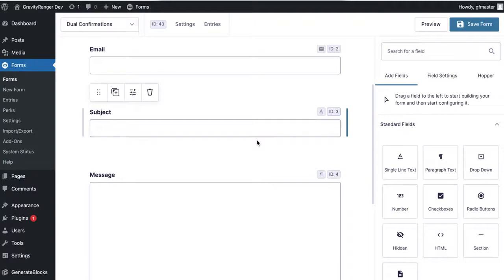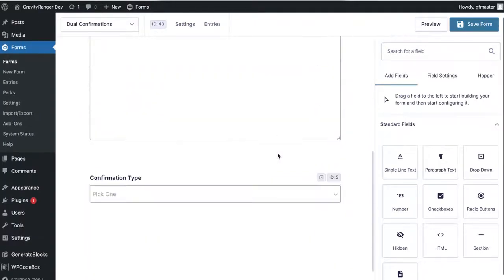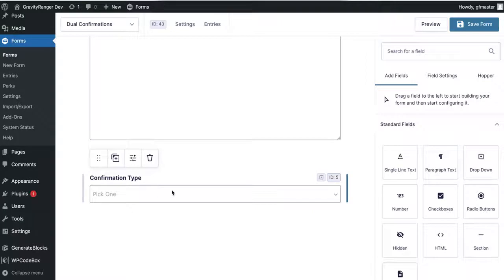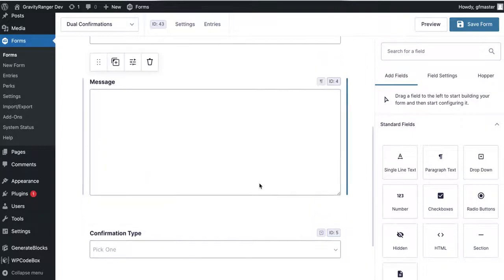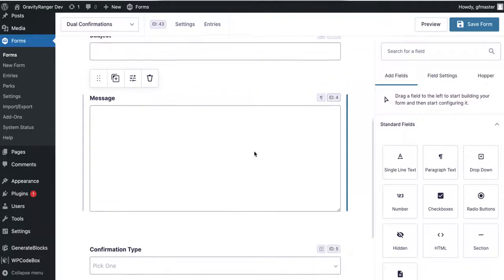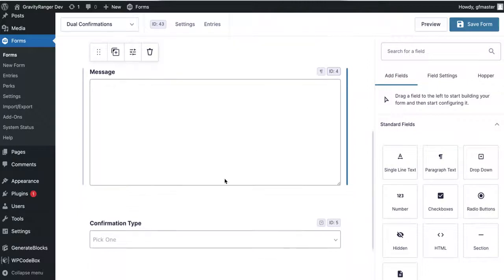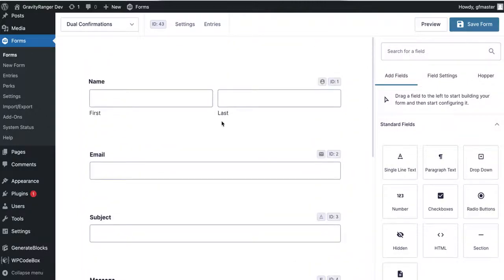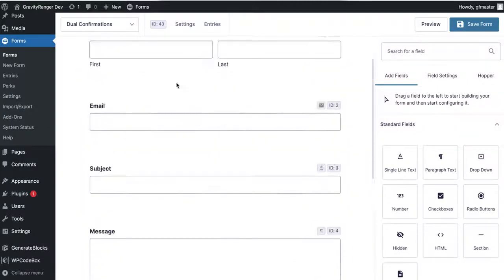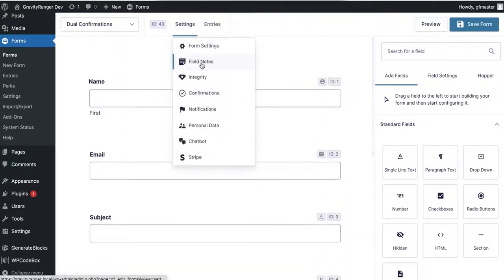So I've set up a very simple form here just for testing purposes. This field here, a confirmation type, is solely for demonstration purposes. It's not required because we are doing a demonstration of three different solutions. Instead of having to change my form or create multiple forms to demonstrate those, I'm just using some conditional logic to control which confirmation is being used.